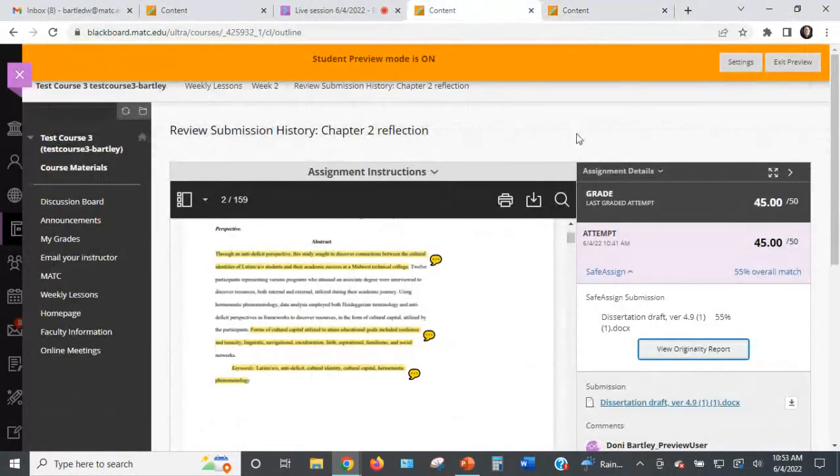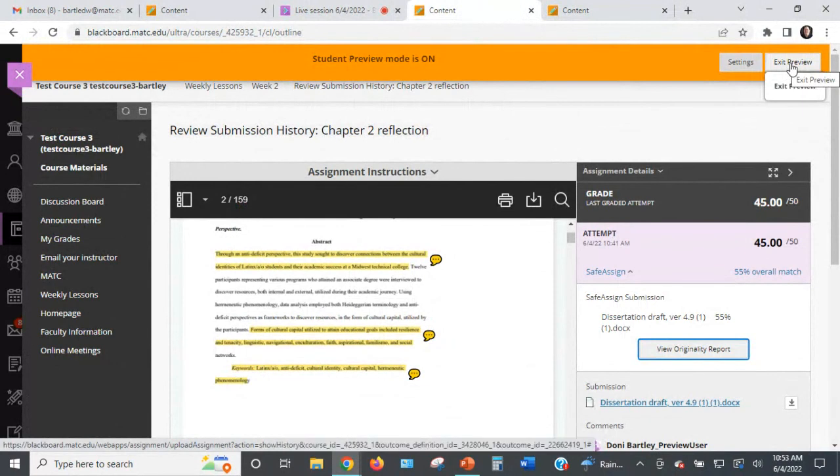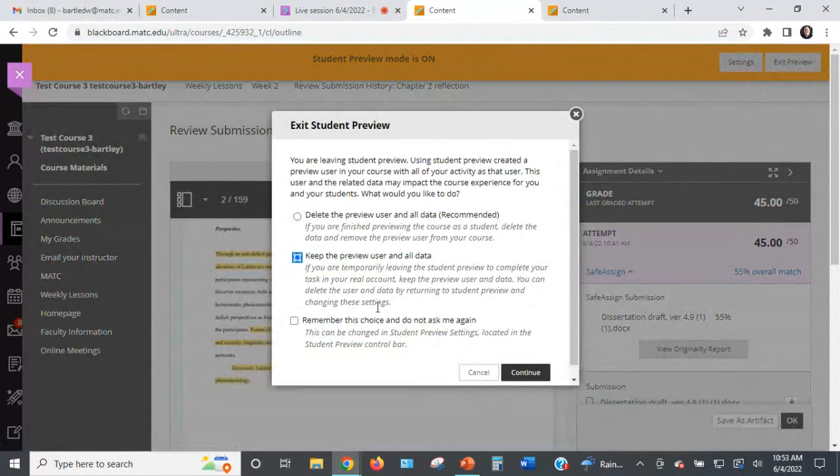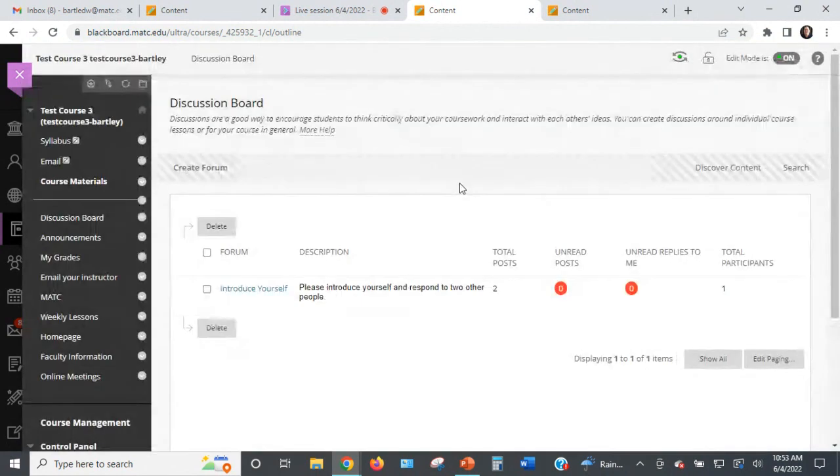So, all right. I'm going to exit the preview. I'm going to keep it. So for your assignment for this one, you are going to go back and forth, back and forth. Make sure you keep that, because if you delete it and you submitted stuff, you're going to have to do it all over again. So make sure you keep the preview user and all the data. All right. Any questions about dynamic assignments and the basics of Safe Assign?